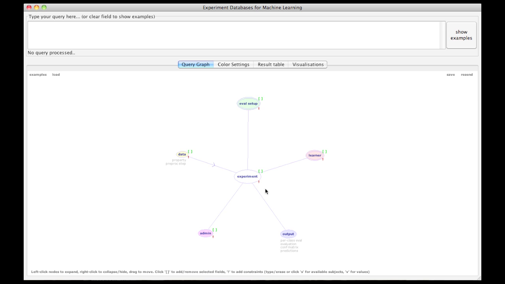Hi, my name is Joaquin van Schoren, and this is a tutorial about querying the experiment database for machine learning. Now, the experiment database is a large database which collects experiments with data mining algorithms. So it runs them on different data sets under different parameter settings, and if I have a question, I can just answer that question by using the results of those millions of experiments.